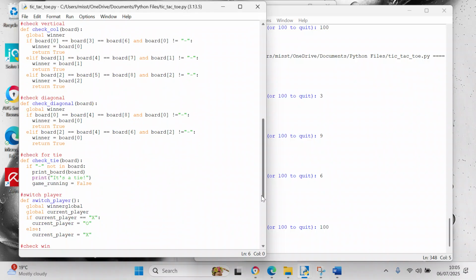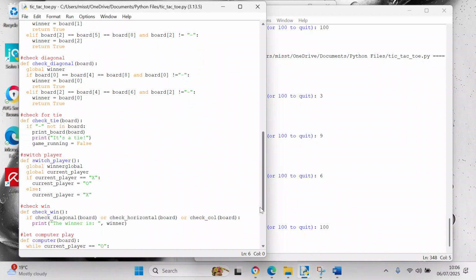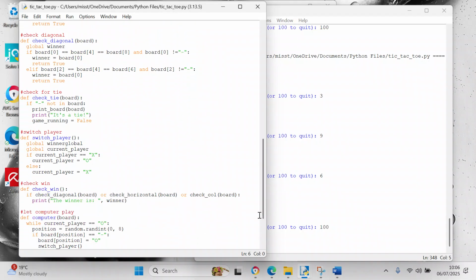Now we're going to check diagonal. So you've got a function where you're going to check diagonal, and it's going to take your board as your argument. You define your global variable as winner, and then it asks you an if and else statement, or if-elif statement, and it'll keep going. And now we're going to check for tie.